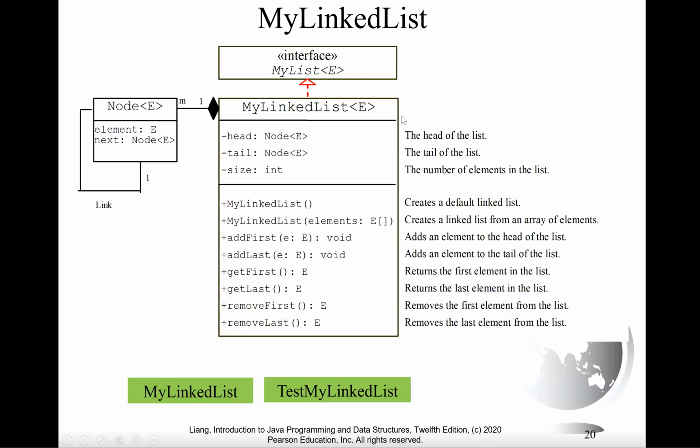All right, so this is the class for MyLinkedList. It's going to implement the MyList interface. The data fields are head and tail, the size, and the constructors, and the methods addFirst, addLast, getFirst, getLast, removeFirst, removeLast. The linked list consists of the nodes. So this is the node here. The node's data fields are element and next.